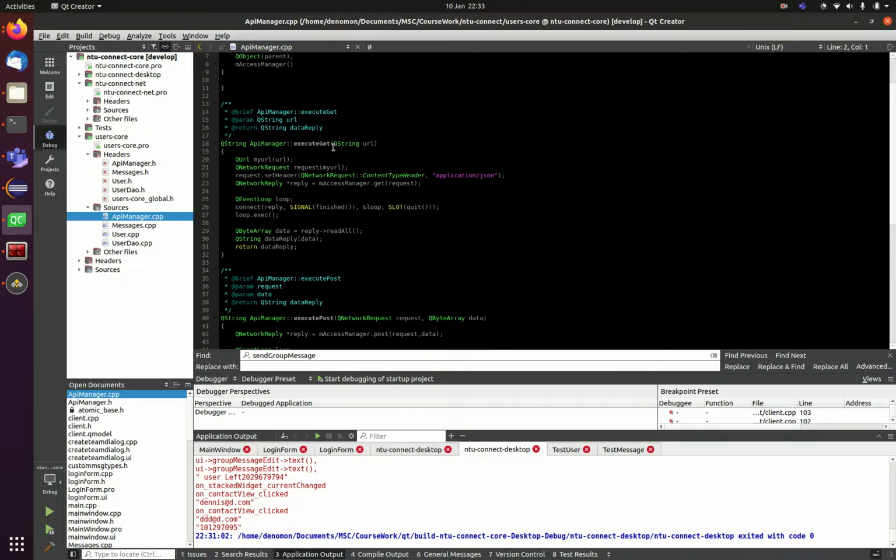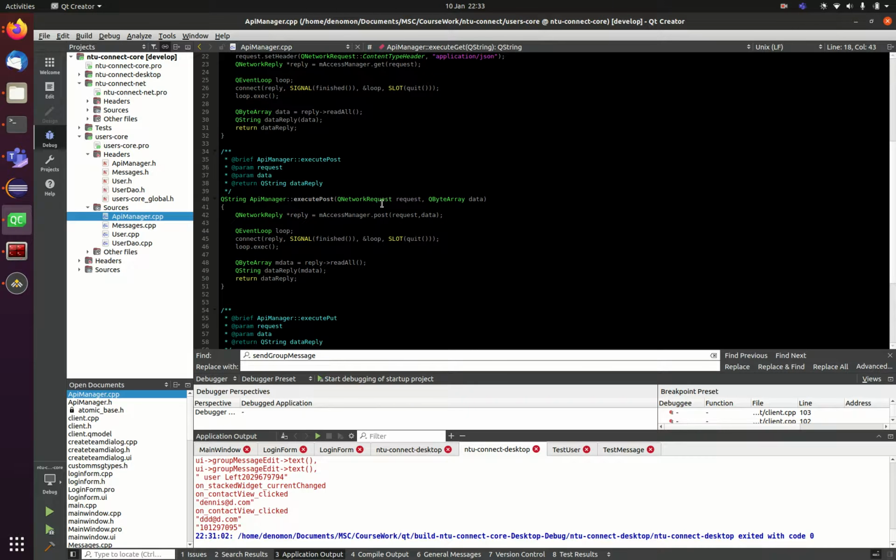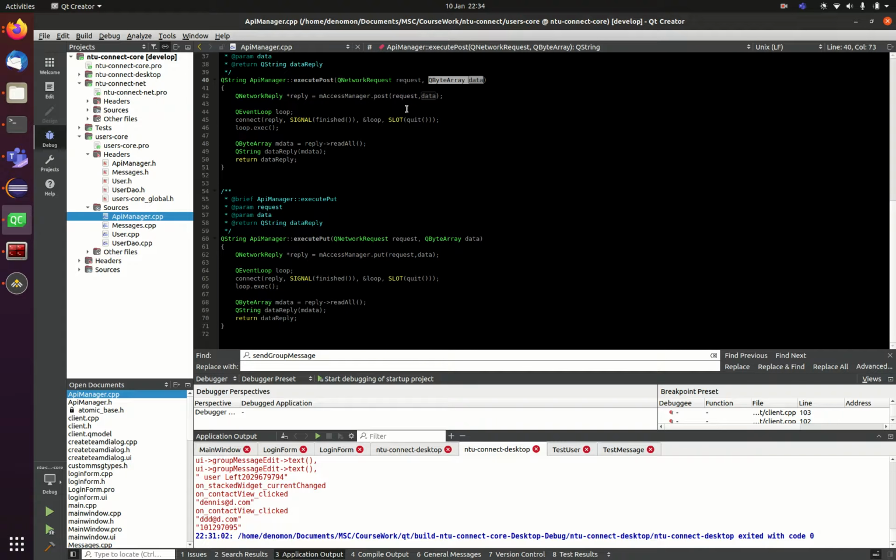For example, a get is just a URL, and for a post you need the URL, which is a request object, a QNetworkRequest object, and a byte array of the data that you want to post. This is also passed in, and you get your request. The put, which is to edit documents, you get your network request, build that, pass it here, and the byte array of data that you want to update. The API will take care of the rest. And that's that.